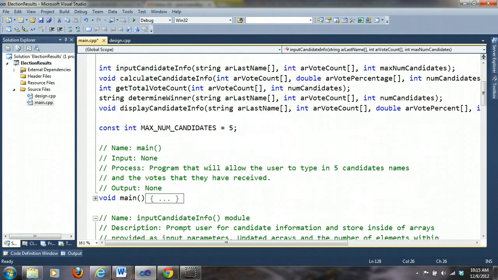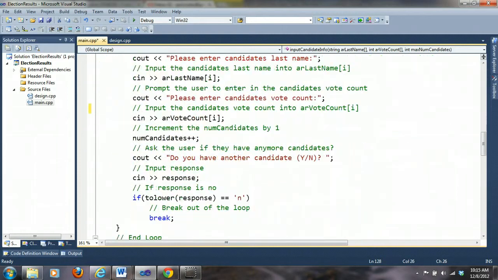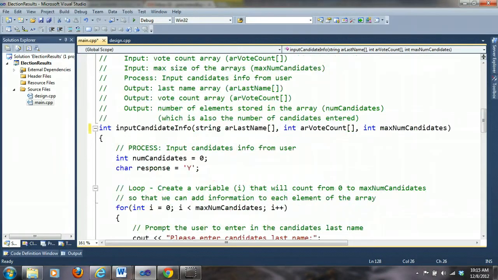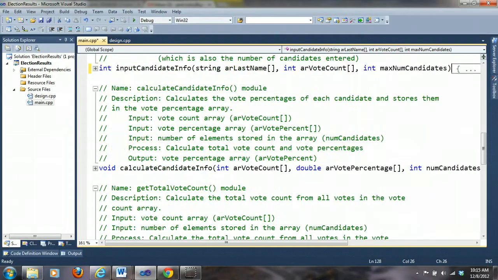So that is your input candidate info module. Now, if we go down to the next module, the second module, let's go ahead and collapse this one. Okay, so this was our first module. The second module, calculate candidate info.